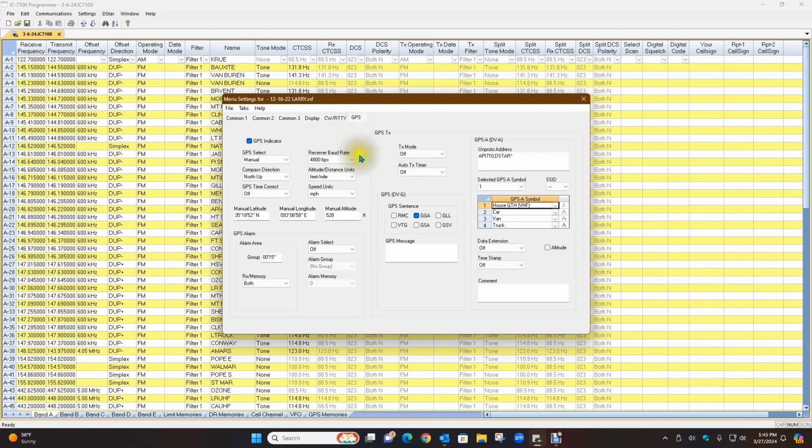Now, if you have GPS, there's some more settings. You can turn the GPS indicator on. You can set this GPS select to external GPS or manual. Compass, you can have north up. You can also have it heading up or south up or north up. The GPS time correct, you can turn this on, and when your 7100 locks onto a signal, it will automatically update the time. This is the baud rates for it.